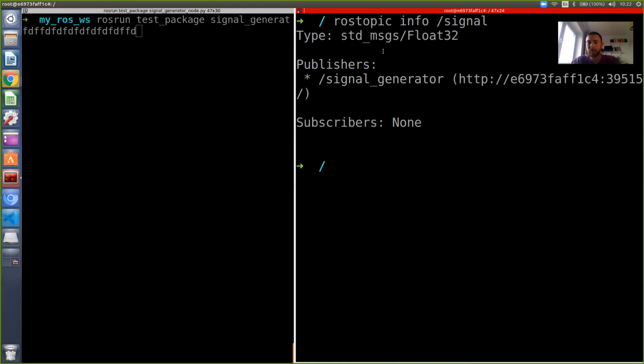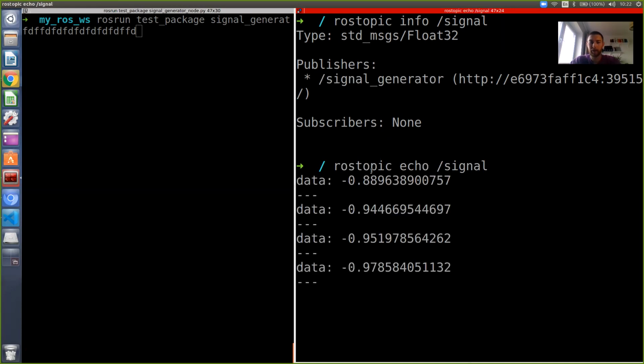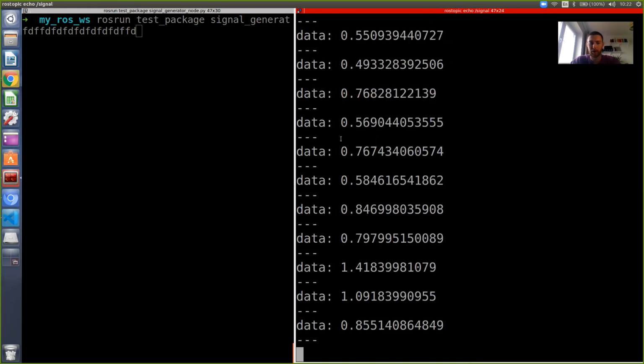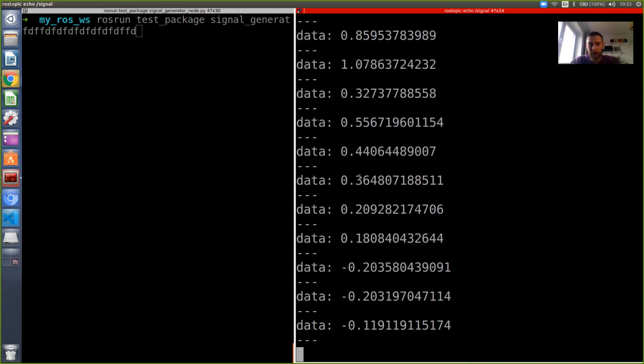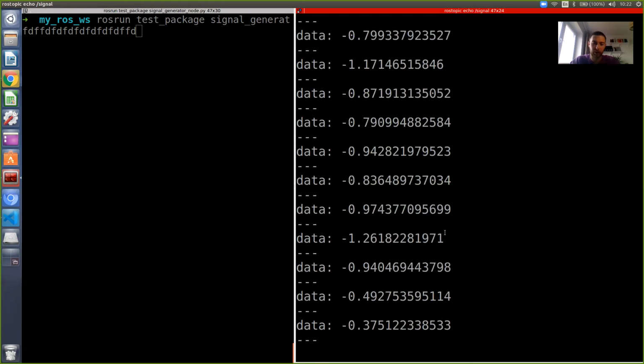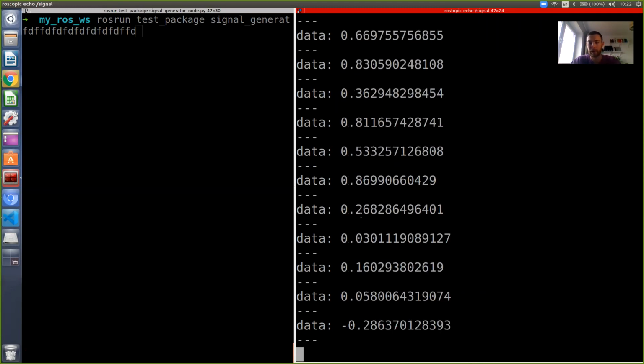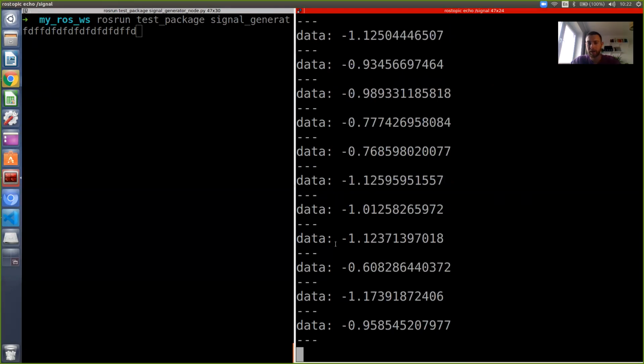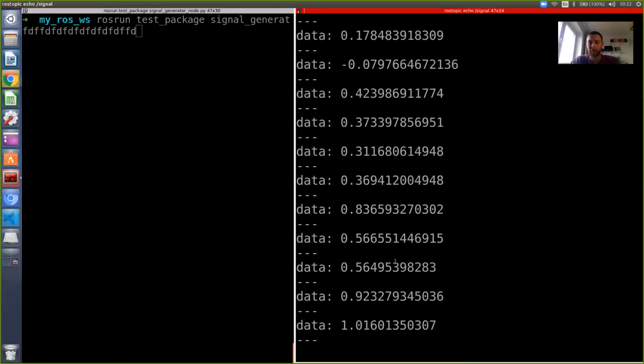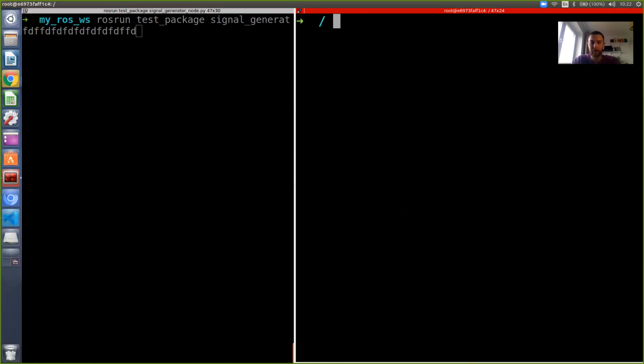And let's try to see what is inside this topic. For that, we can use the command rostopic echo. And then we need to specify the name of the topic, and this is signal. And we will get the data which is published in this topic. We see that there is some field data and it has some value. And I told you already that this is a sine signal, a noisy sine signal. But it is not really clear from here which shape this signal has.